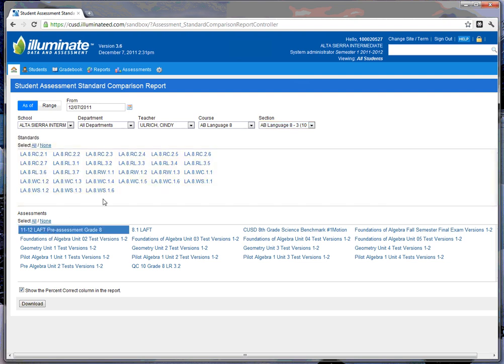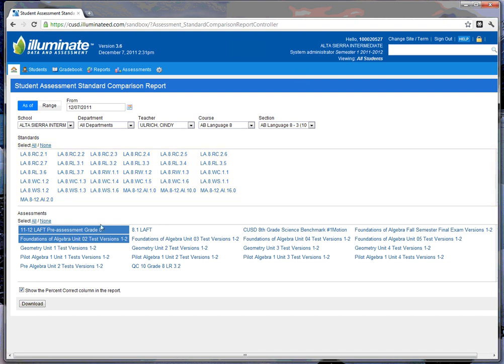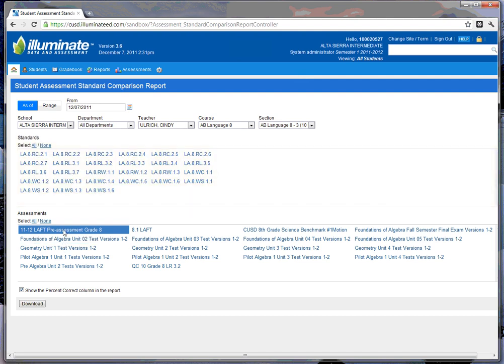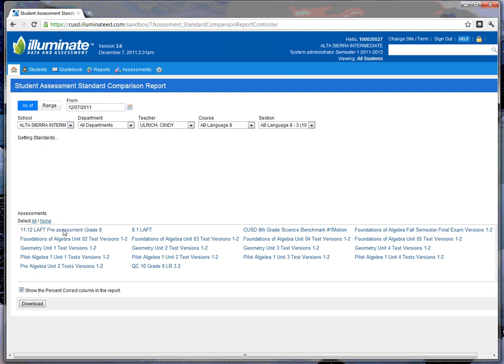So let me go ahead and click on one of the assessments, the LAFT pre-assessment. Notice when I did that, it automatically filtered the standards. So now I'm only seeing the standards that are associated with that one assessment. If I was to click the Foundations of Algebra assessment, notice it brought in standards that are associated with math and algebra. I really don't want to compare the algebra and the LAFT, so I'm going to click off that one, and let me click off the pre-assessment also. So I come back to my full list of standards.